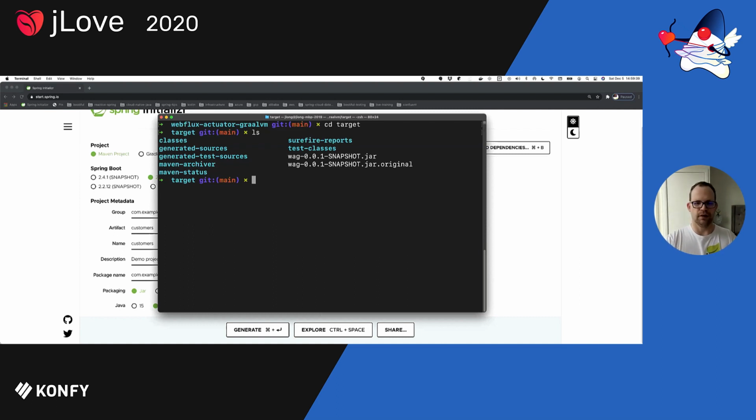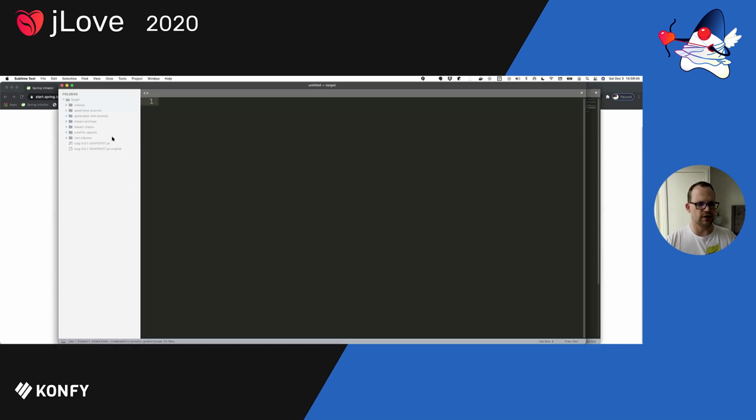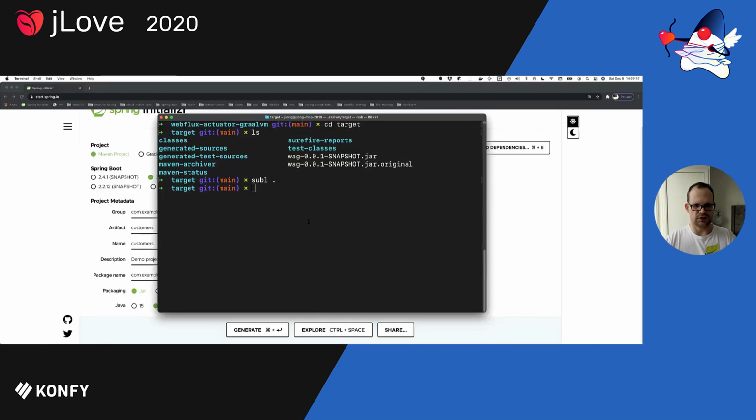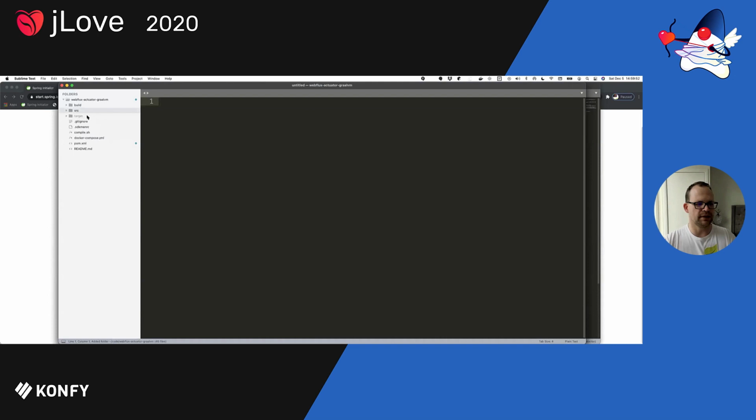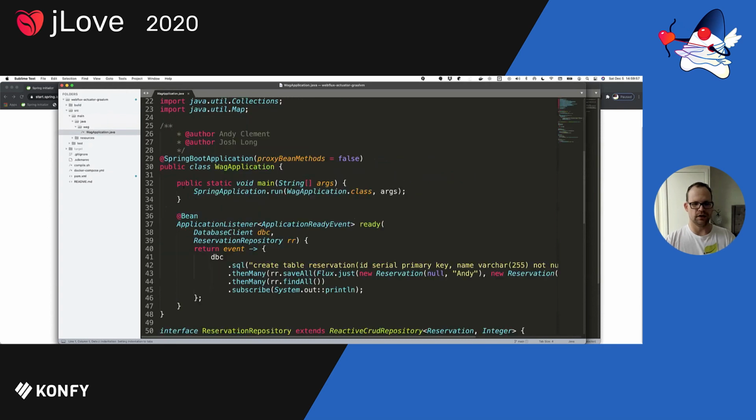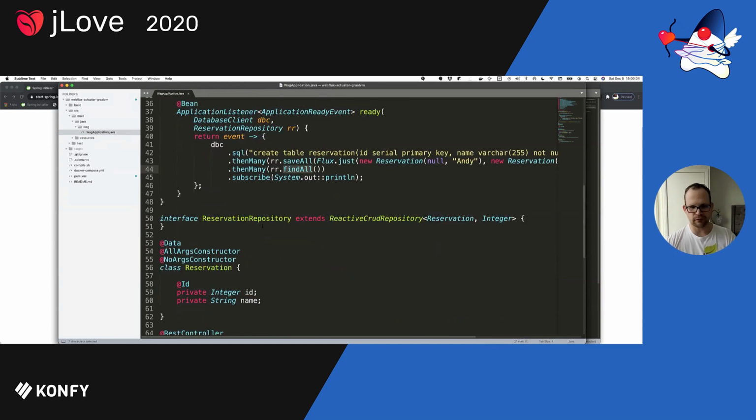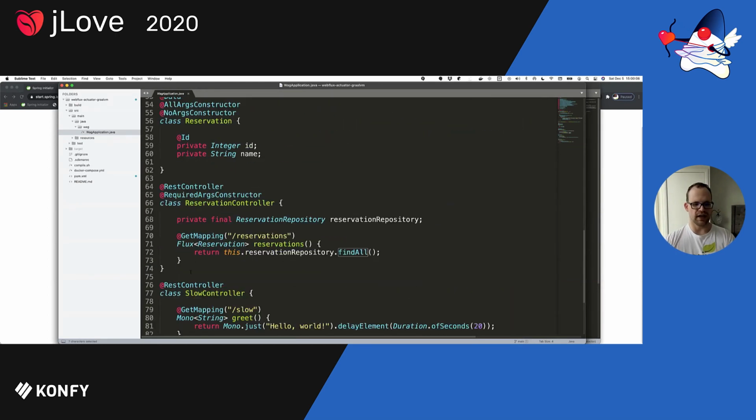So I have an application code base here, and it's pretty trivial. It doesn't do a whole bunch of stuff. It's a reactive application that talks to a database. So source main Java, the WAG application, and reactive starts up, creates a table, writes data to the database, finds all the records, prints it out, creates a Spring Data repository with an entity. There's an HTTP controller, that kind of stuff.